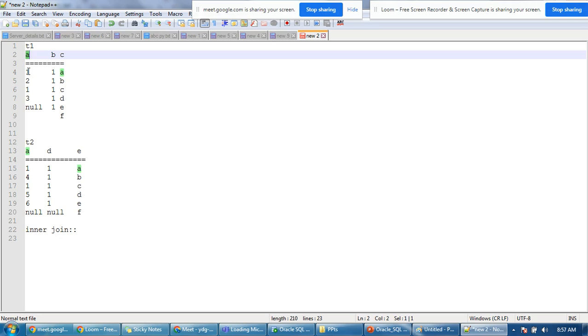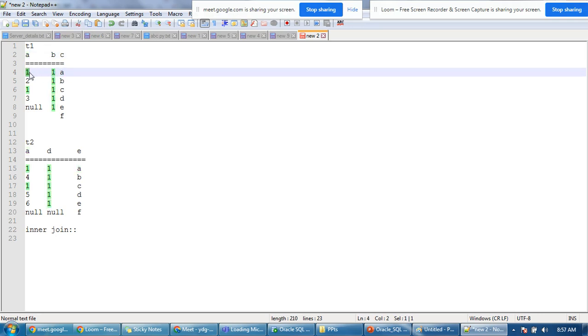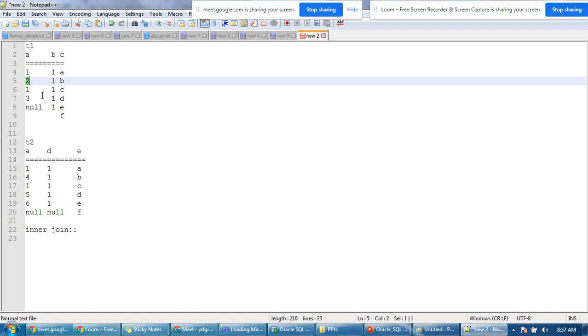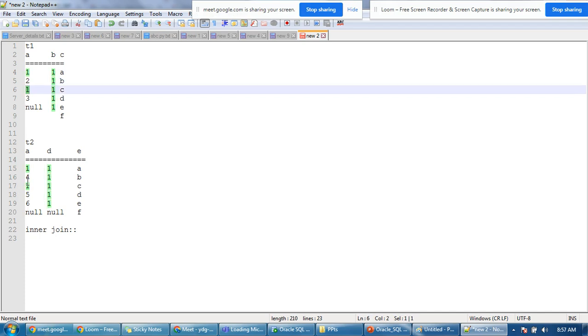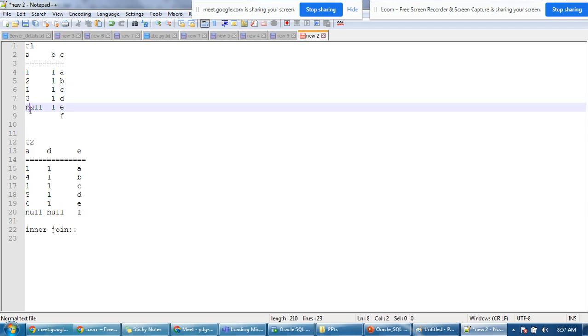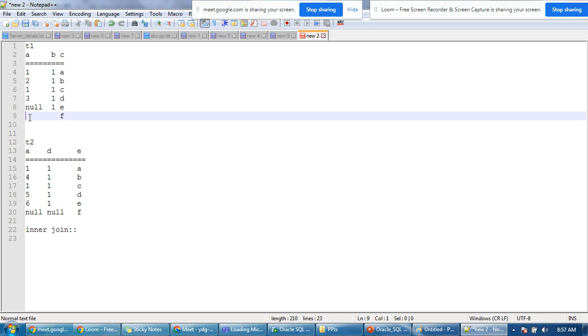What it will do is simply match on the value one. One will match with these two records, the 15th and 17th row. Next, two won't match, so it will ignore it. Next, it will match with one again, separately. So what you will get is four only. Null will not match. Try to execute it yourself and confirm.